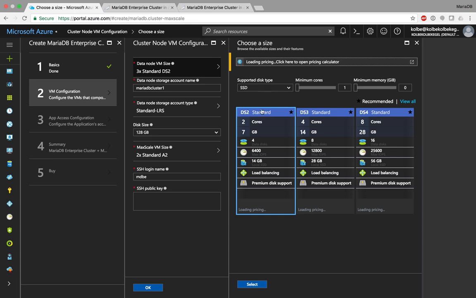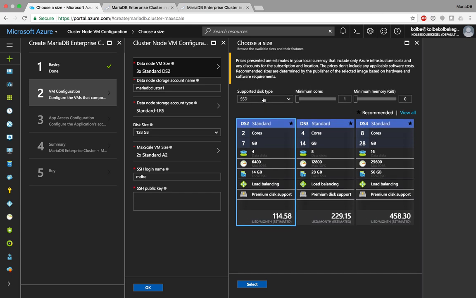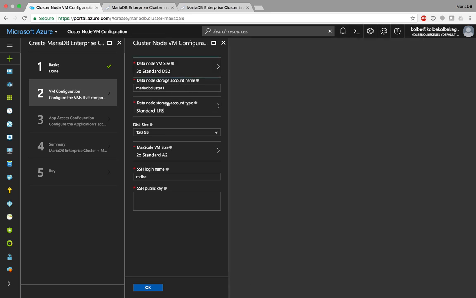The least expensive of these is the DS2 VM, which is the default, and it has 2 cores, 7 gigs of memory, and it is a DS series VM, so it does have access to SSD storage. Now this is the monthly estimated cost if you have this running all month, 3 of them. The hourly cost is much lower than that, of course. We'll keep the default size here for this.